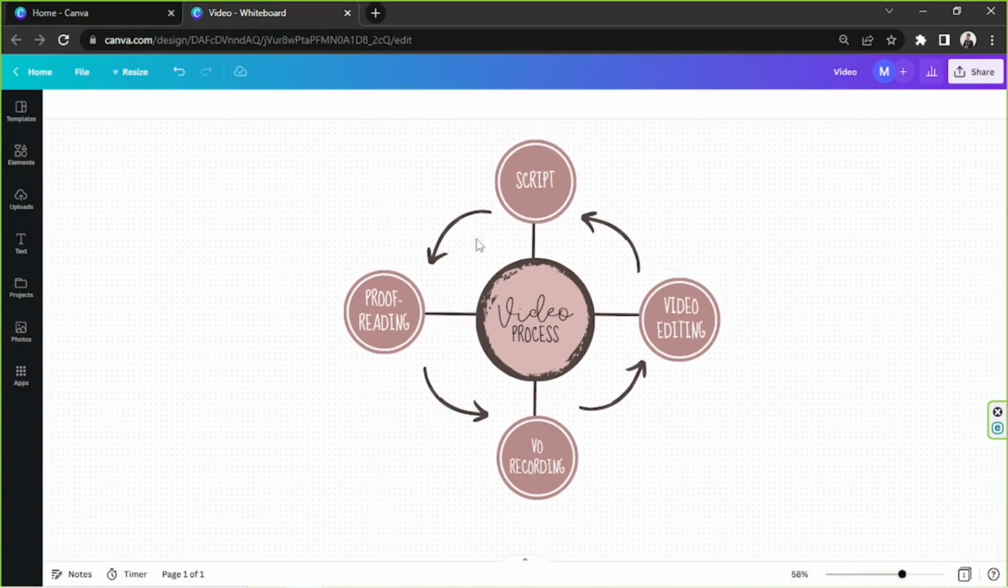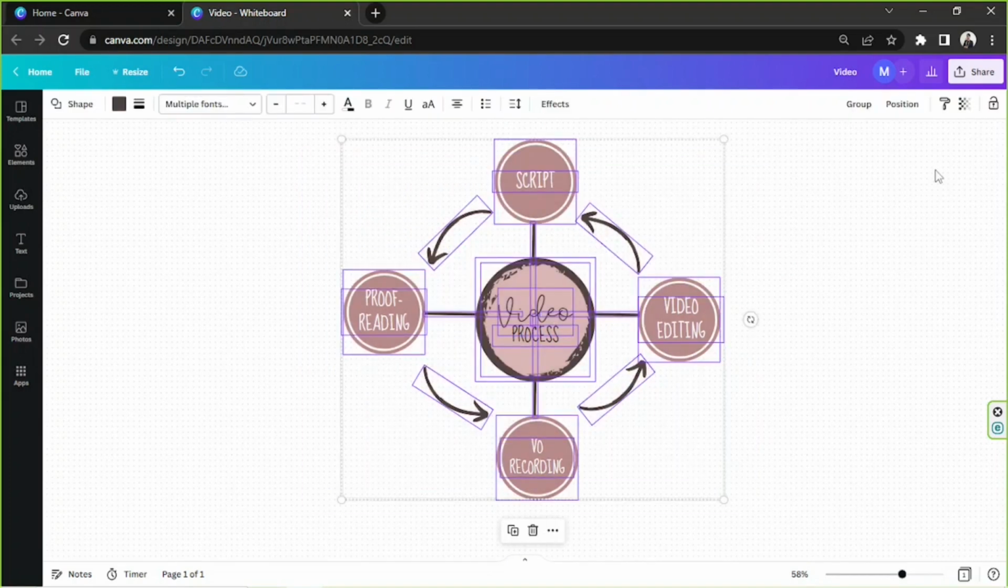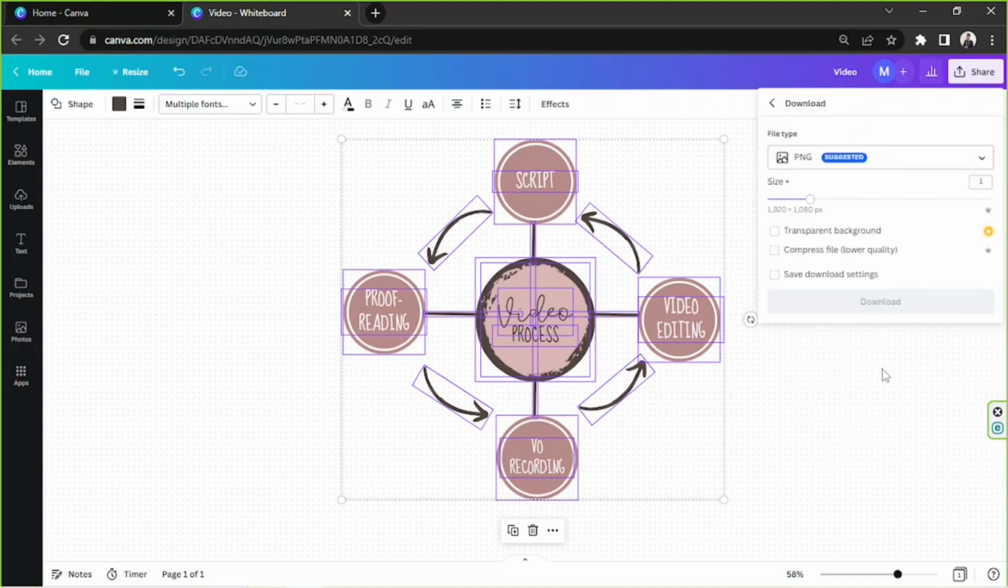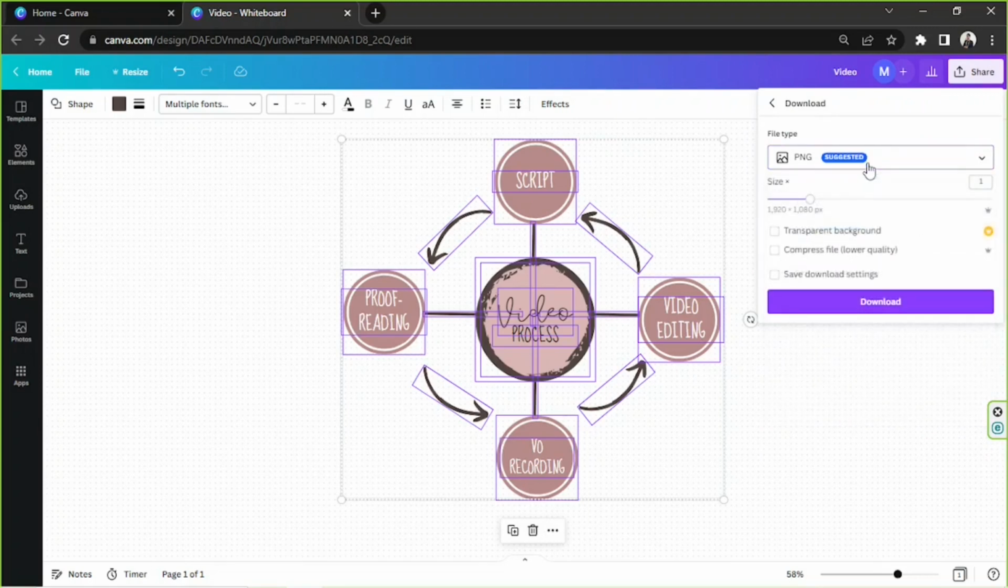In order to download it, we are going to highlight everything, go to the Share button above, click on Download, and select whatever file type we'd like our flowchart to be saved as, and then click on Download. And that should be it.